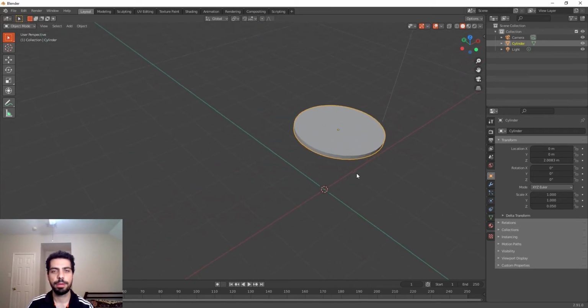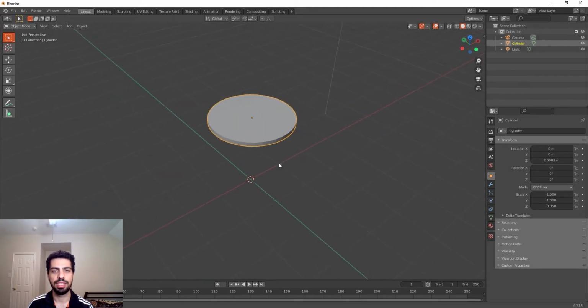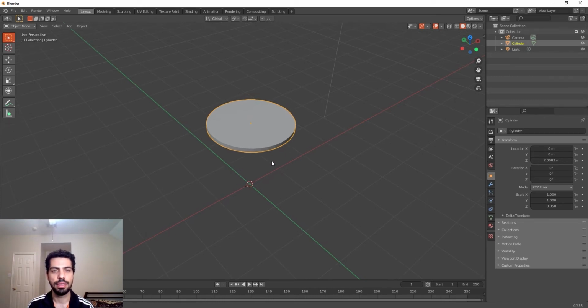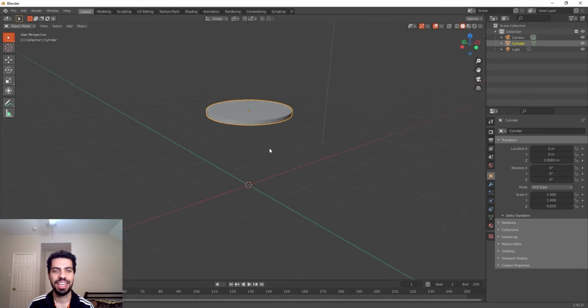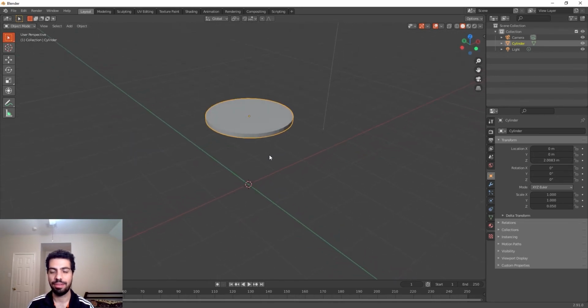When you want to move around your scene like this, you have to hold Shift and scroll on your mouse. And this is the scene that we have right now.